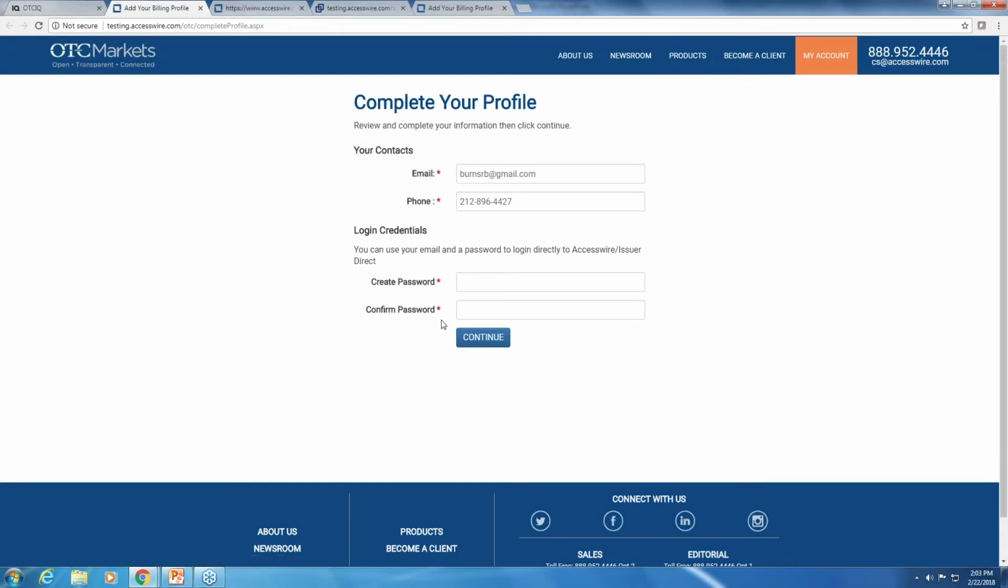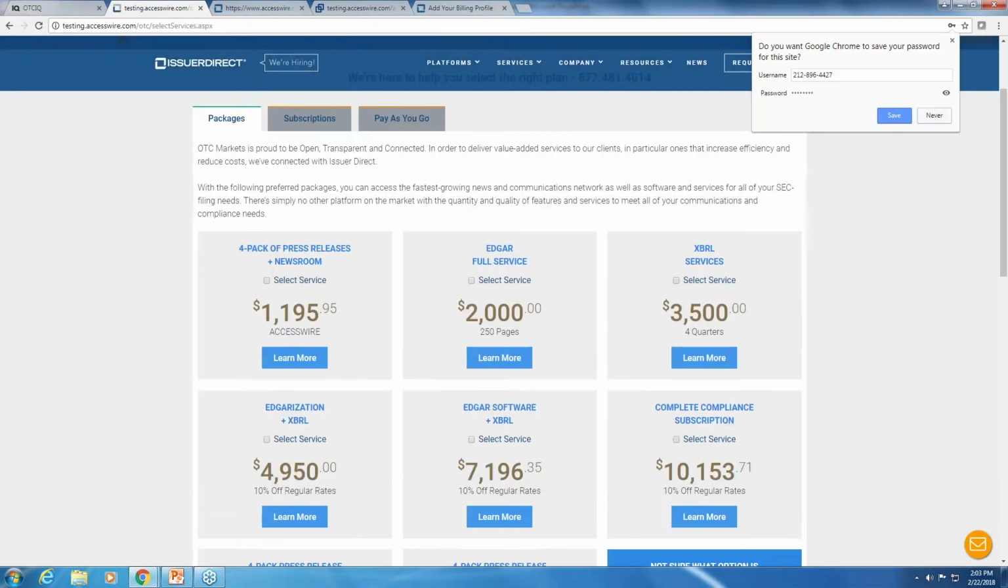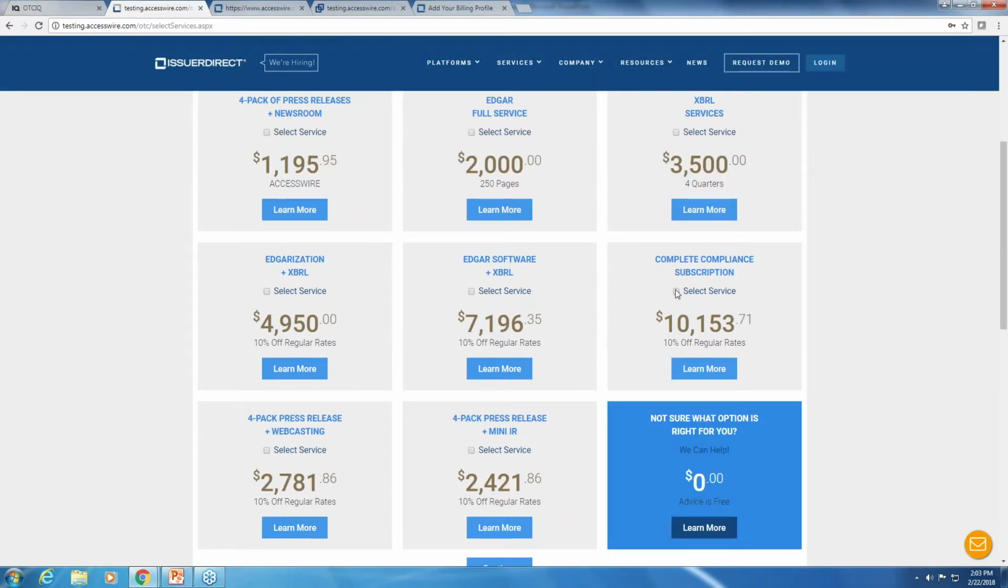There are several prompts as a first-time user to create your account. This, again, is helping to establish your Issuer Direct profile. Here is where you'll create your passwords for the first time. And we've now successfully entered into the Issuer Direct universe as an OTCQX or OTCQB company. So James, I will pass the demonstration now to you.